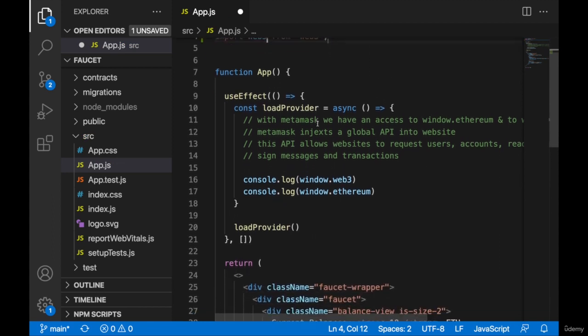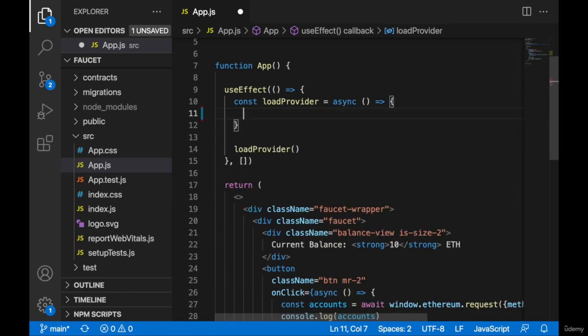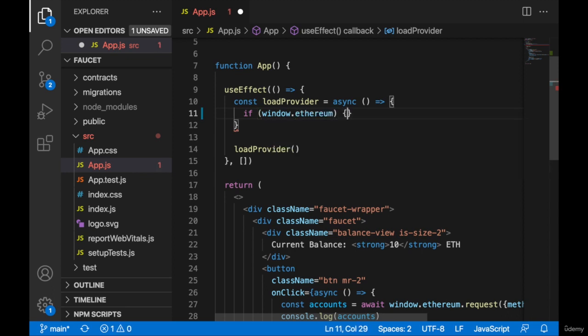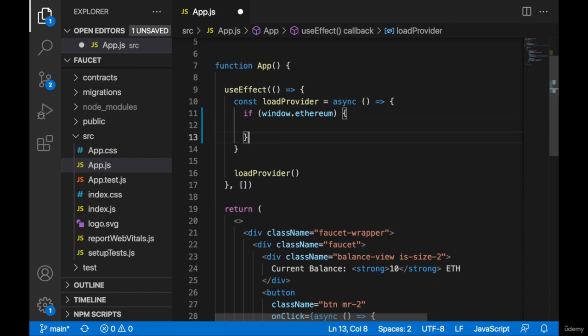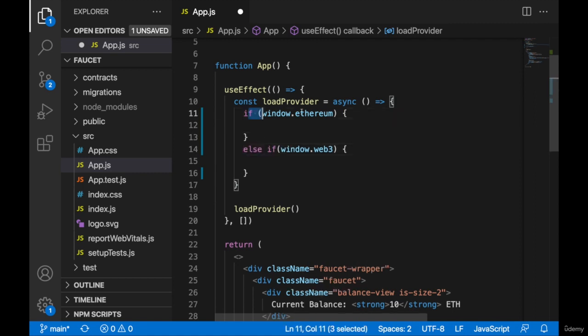Perfect. Now we can continue with the loading of our provider. I will remove these comments because they are not necessary right now, and we'll be doing some if statements. First we'll check if we have window.ethereum in the context. As you know from the previous lecture, we have window.ethereum in the context. Then, because there are some legacy APIs in MetaMask, we'll write an else if and check if we have window.web3. If the first case is not successful, we go to this next if statement.